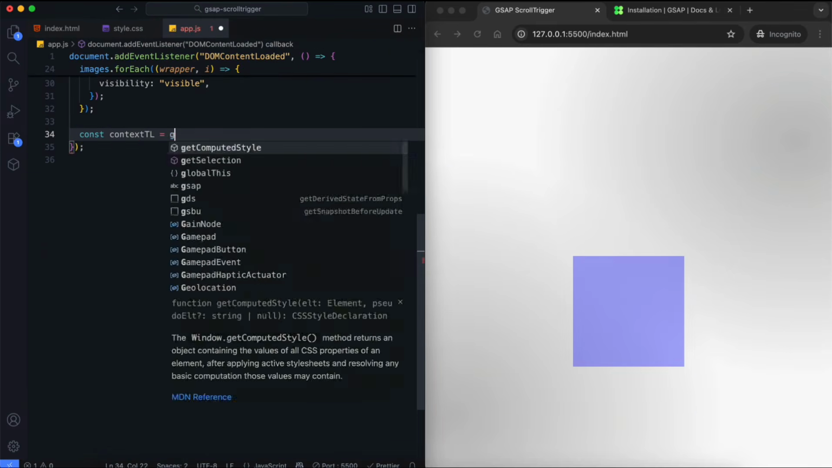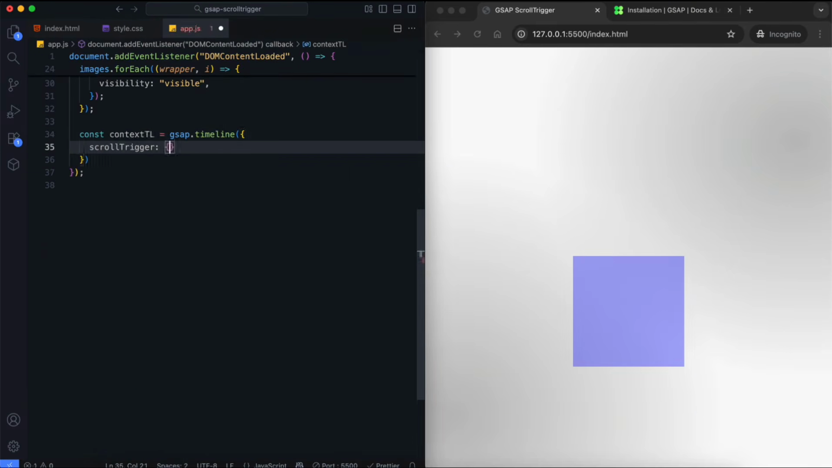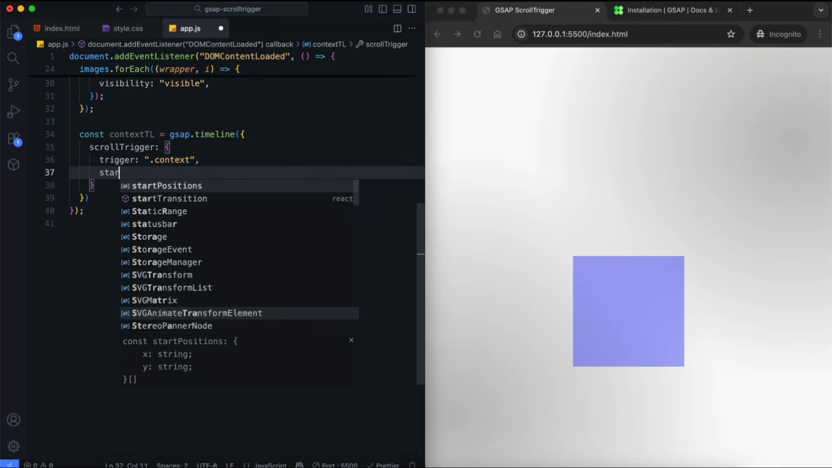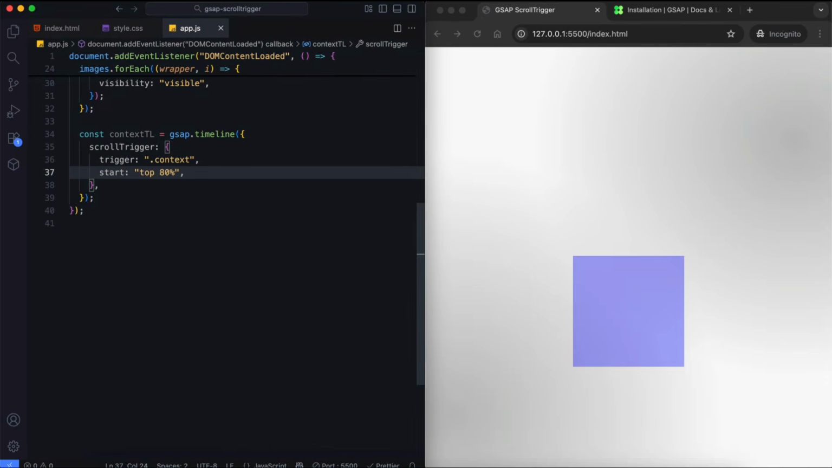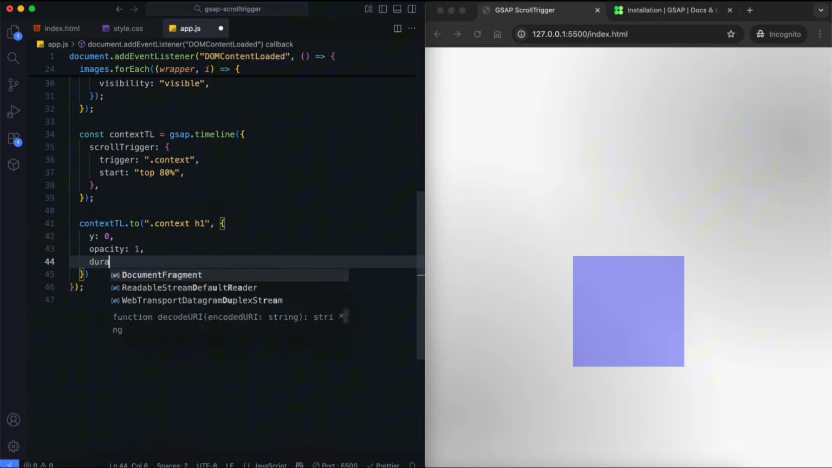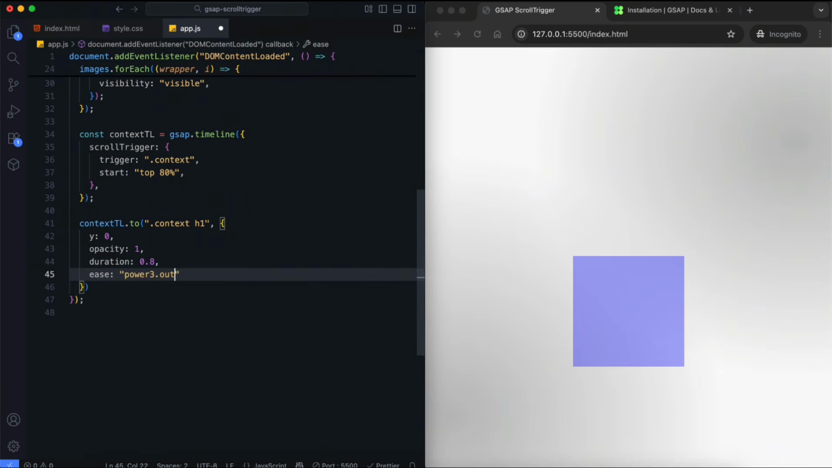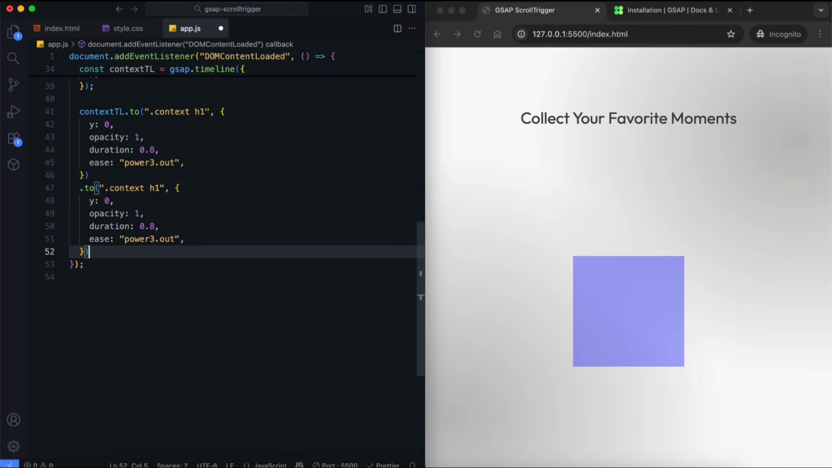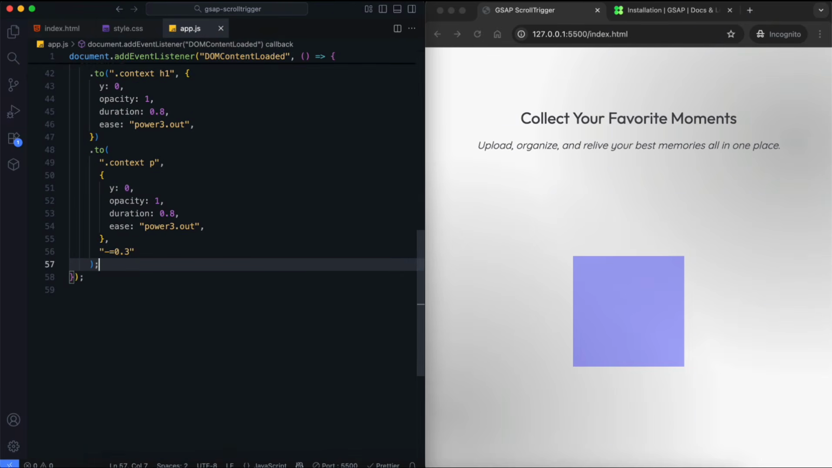Next, we create a timeline for the text. The animation starts when the context reaches 80% of the viewport. We animate both the title and the paragraph. They move up to their normal position and fade in smoothly. The second animation starts 0.3 seconds before the first animation ends.